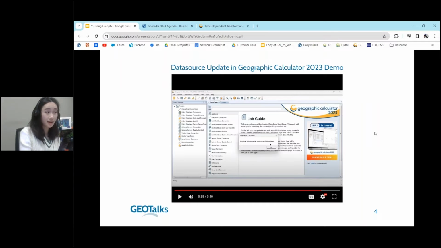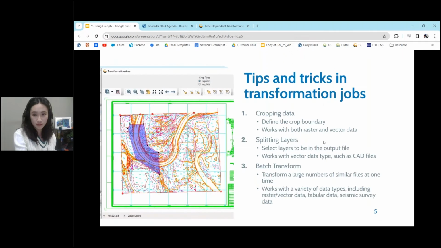Okay, so that's the first tip and trick. I recommend you check that to see if it is updated for your software. Next, three tips and tricks to get you started working on real coordinate transformation jobs. Each one I will show you as a quick demo in the software as well. The first one is the crop functionality, which is basically defining the boundary from the original file to limit the data to be transformed. So it works for both raster and vector data, as long as they are supported on import in the calculator software.